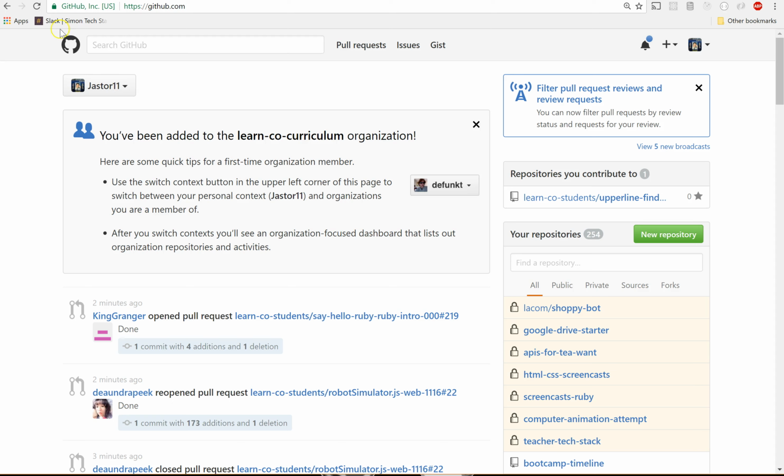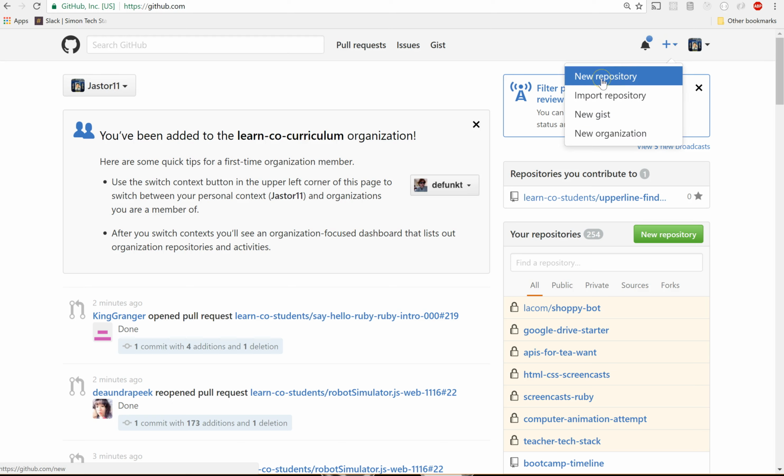Now, I already have my GitHub pulled up here, and I'll go more into GitHub later. But for now, once you've created a GitHub, all you need to do is click on that little plus sign in the top right. When you do that, click New Repository.